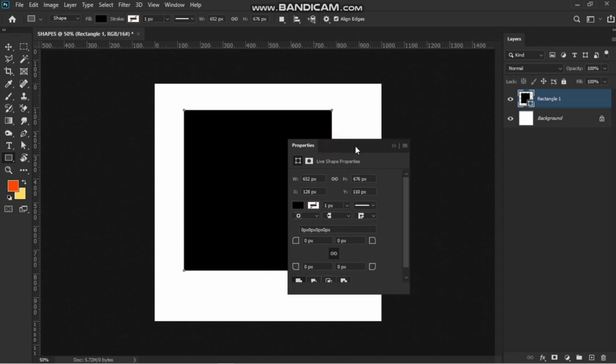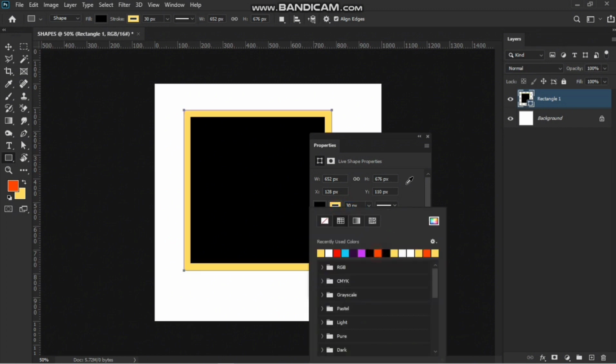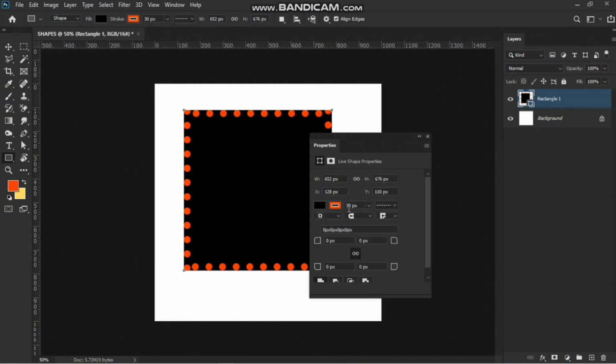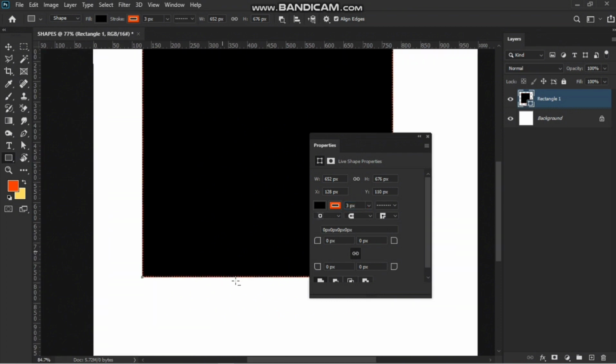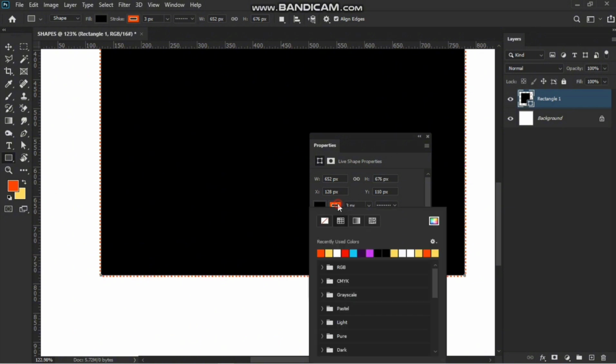Now take note of this box. When you draw your shape, this is where you make a few changes, like adding stroke color. Let me add orange. Changing the stroke type or style, just like this. Let's change this to 3. Yes, so now it's a bit tiny. You can change it to inside or outside, depending on how you want it to be. So now let me put it off.